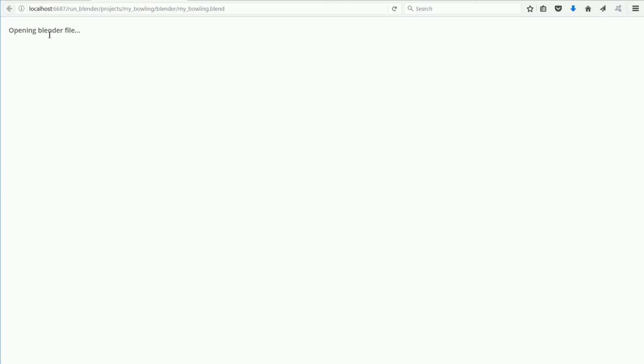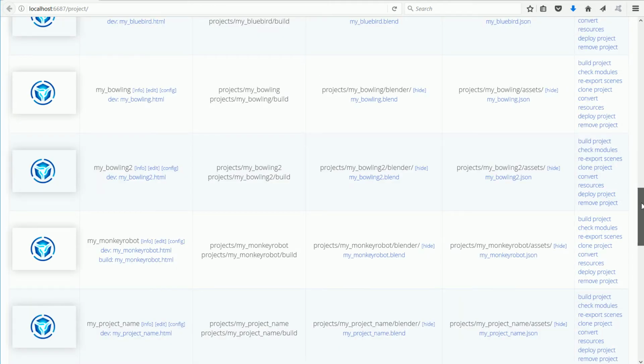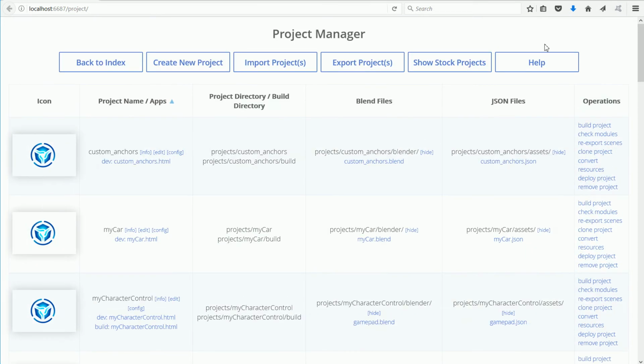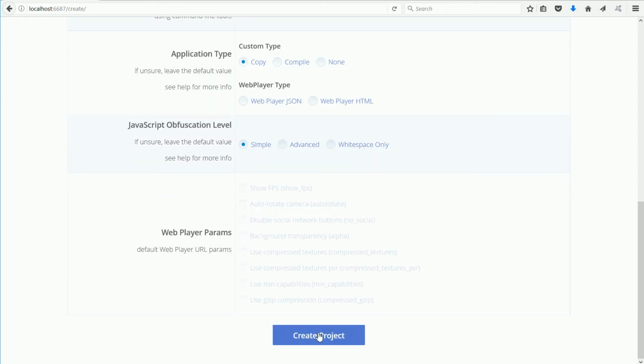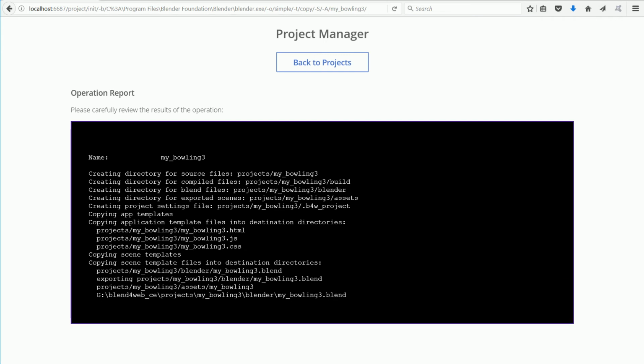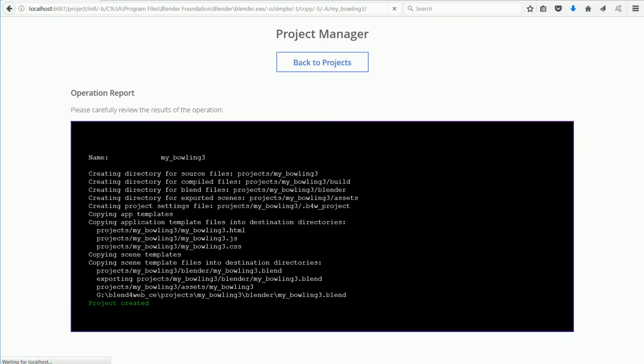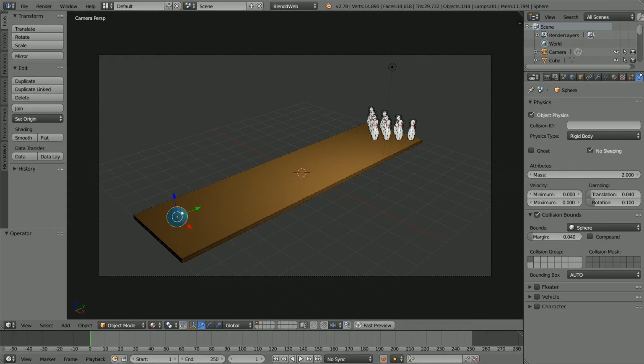I'm clicking the link to open it, and I'm going to create a new project. Scroll up and click Create New Project. I'm going to call the new project My Bowling 3. Scroll down and click Create Project. Click Back to Projects and go into Blender.